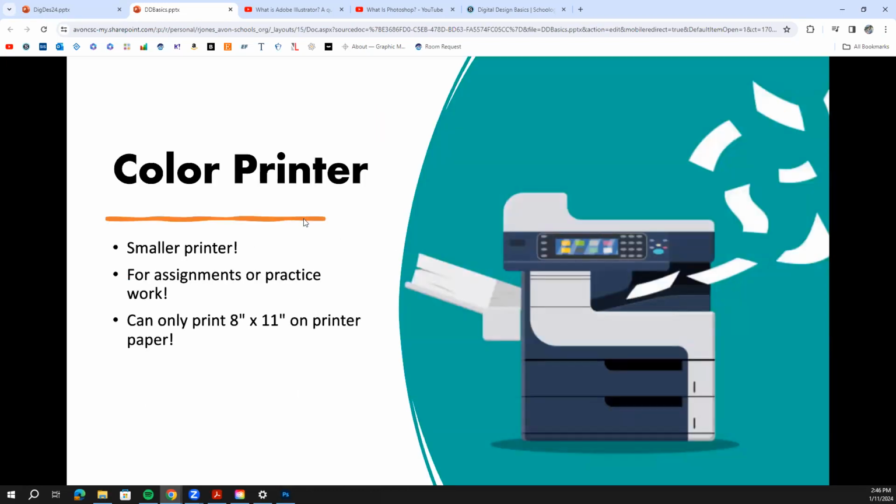Usually I would kind of show you the printers up in the front of the room. They're in the front left-hand side. Color Crappy is that smaller printer all the way up in the corner, kind of looks like this. It's smaller, and again, it's for assignments or practice work, not our projects. This can only print on 8.5 by 11 paper, and it's that really crappy, just regular printer paper.